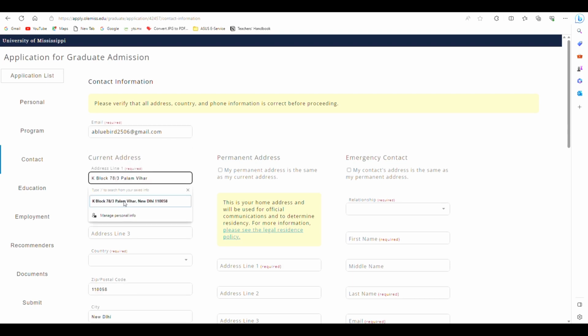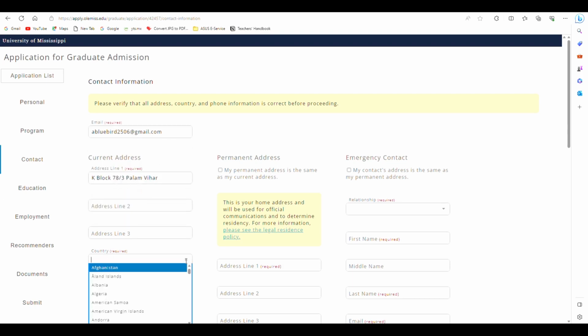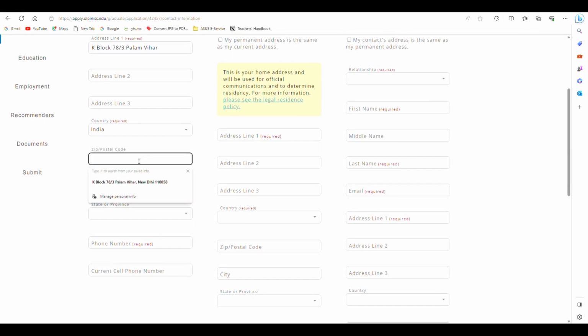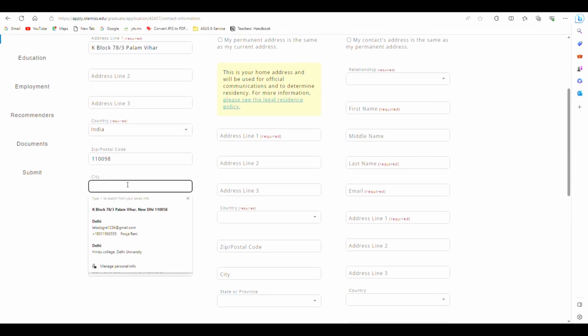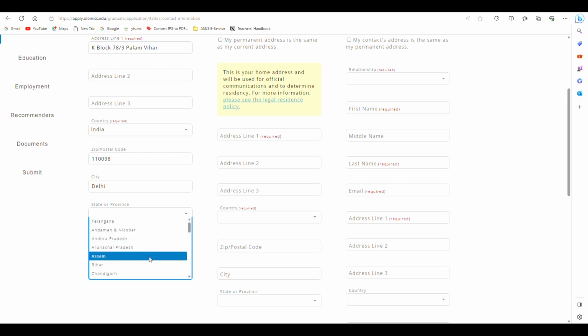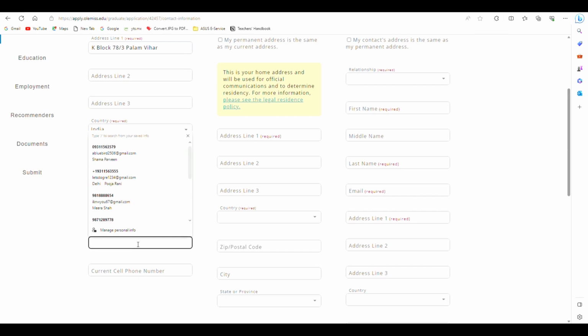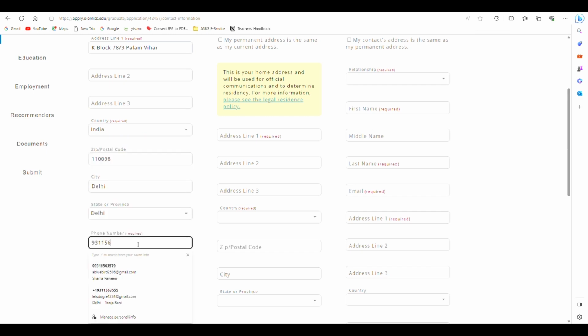And then your full current address. Scroll down, select the country. So I will scroll and select India from here. Then your area zip code, or you can say postal code. Your city. Then your state, again it will be Delhi. Your phone number. And then again, the current cell phone number is the same for me, so I will just paste it here.